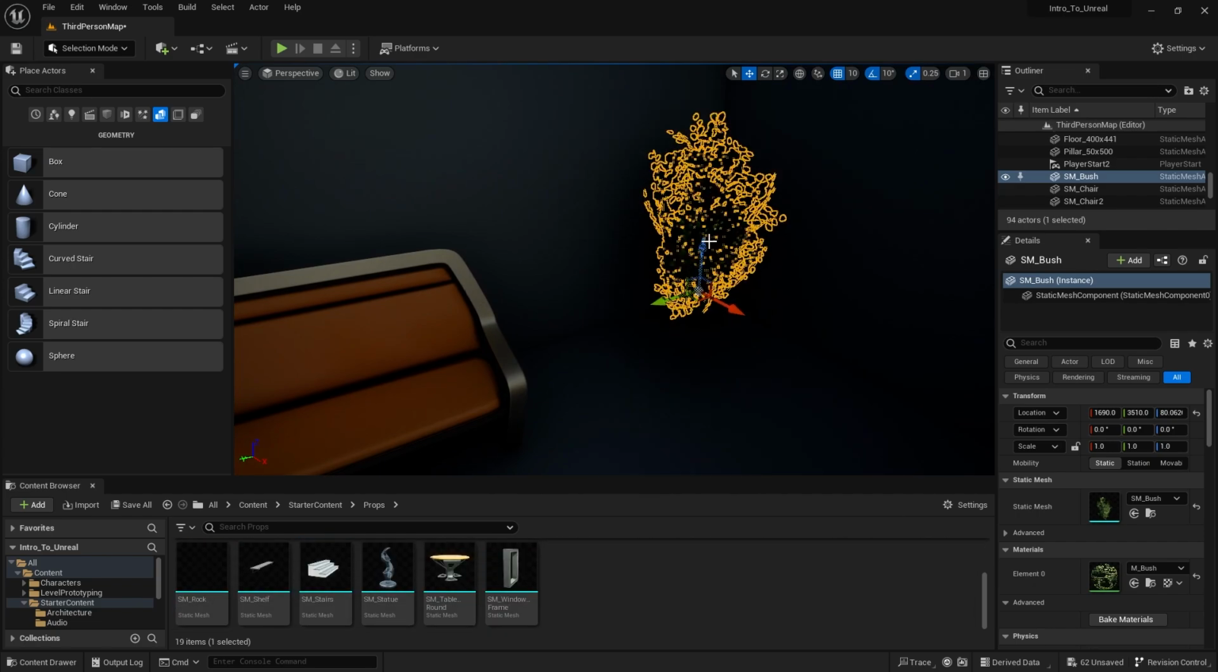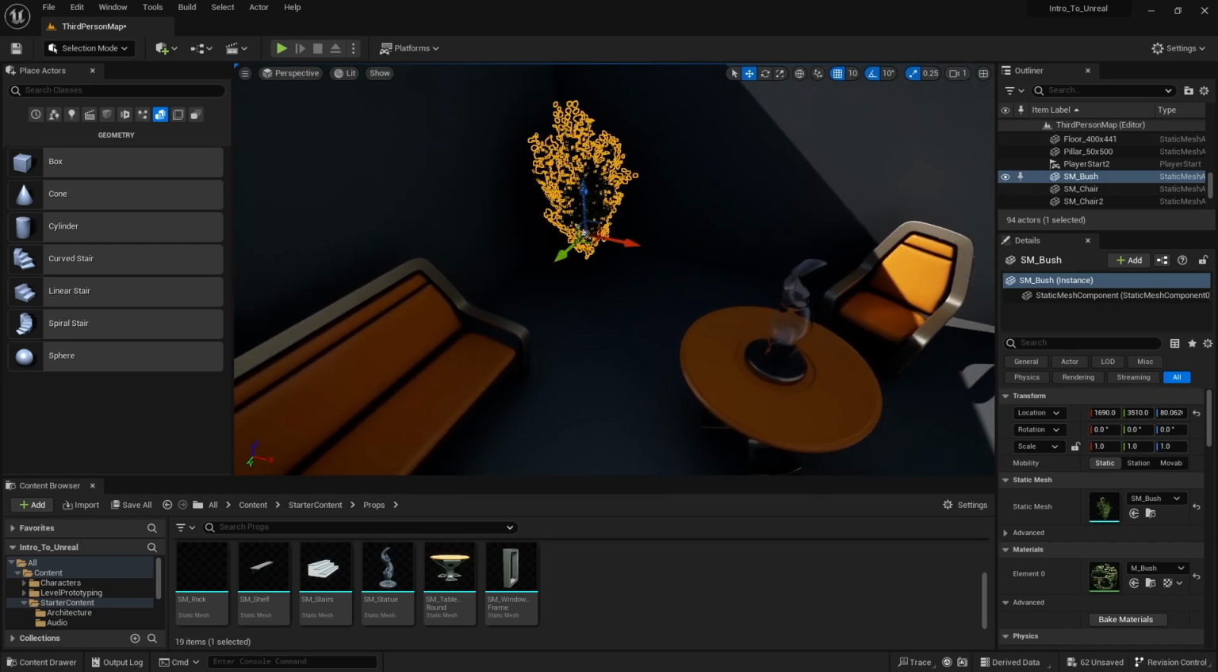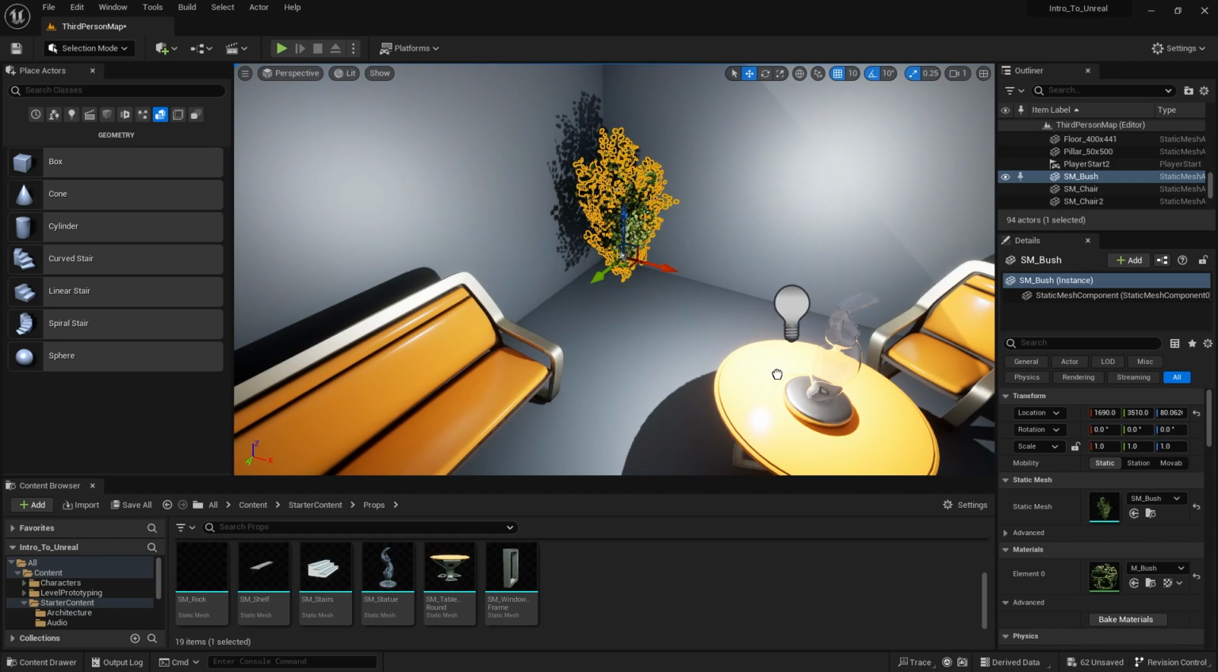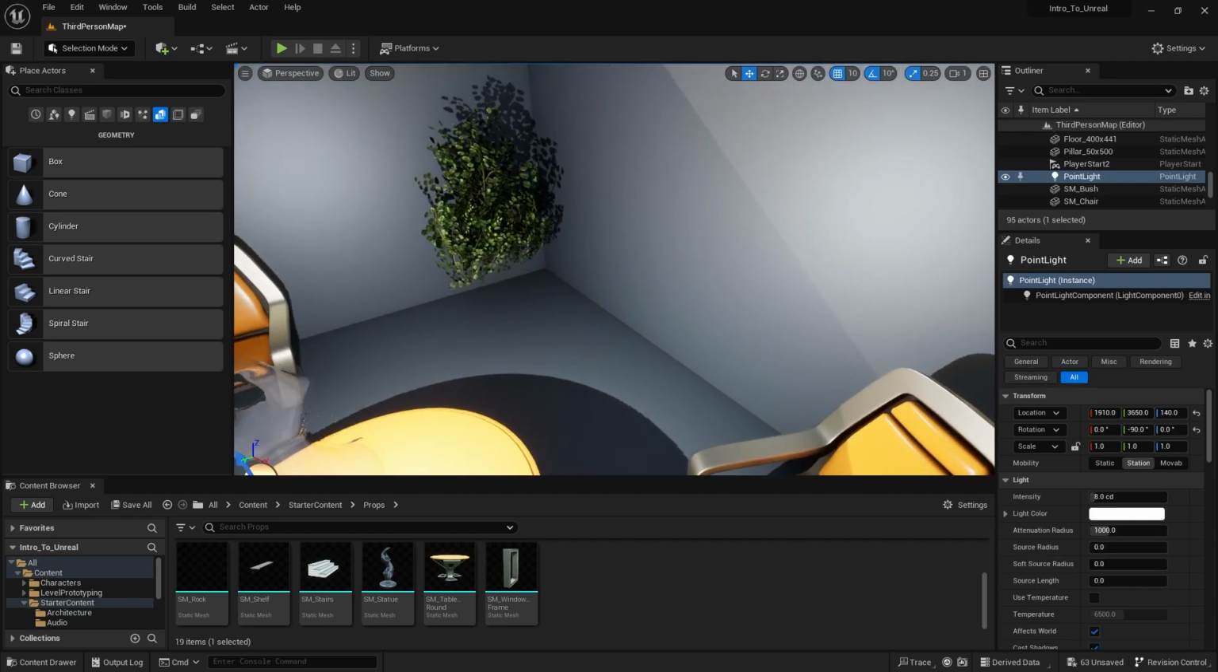It's a bit dark in there. Let's go ahead and quickly drag in a light, just so that we can see what we're working with over here.